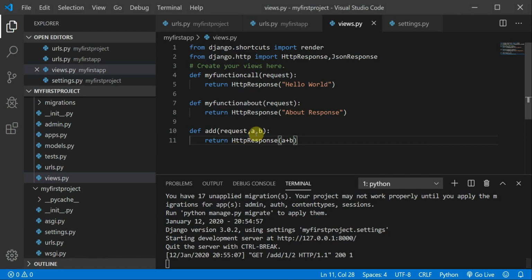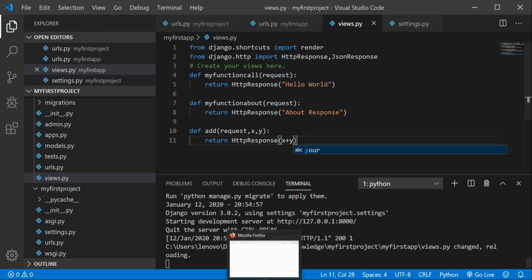Now I'm telling it to add two integers. The first one is going to be 1 and the second one is going to be 2, so it should work. Yeah, now it has given me two integers, 1 and 2, and it returned an HTTP response with an output 3. The one thing I wanted to show you: will this work if I change this a comma b to x comma y, x plus y? So this is all a part of the learning process.